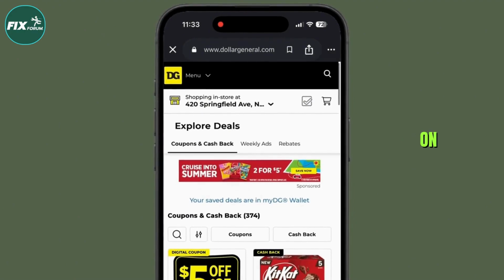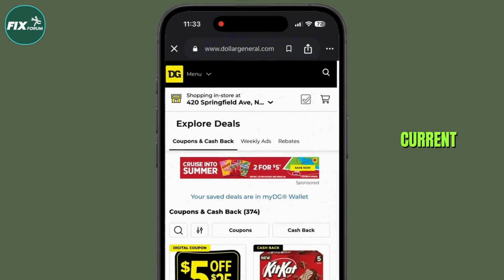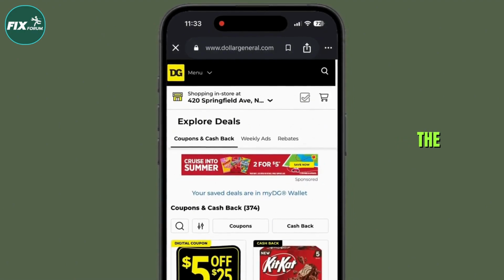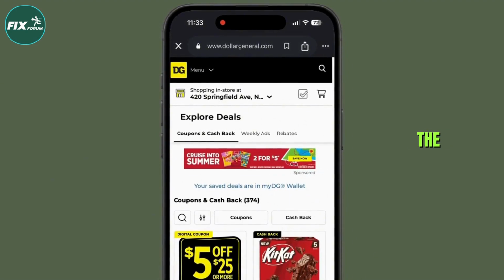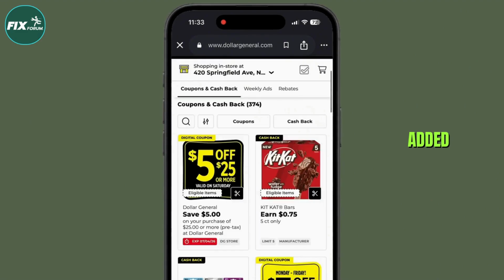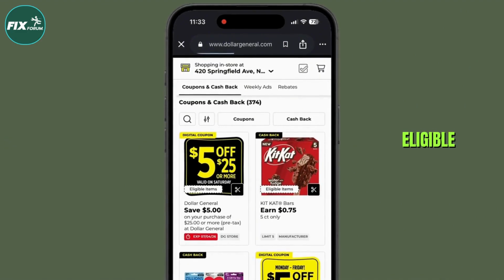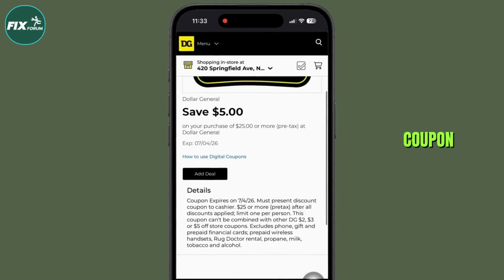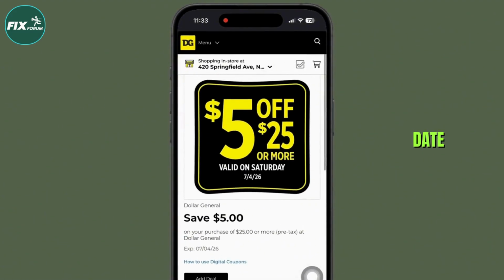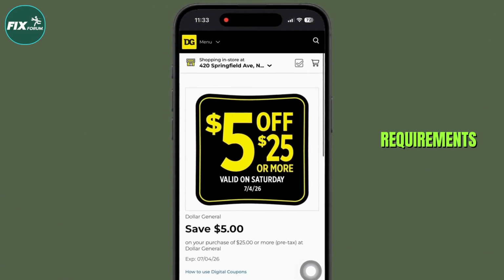Once you are logged in, tap on the digital coupon section to view all the current offers available. Browse through the coupons and tap clip or the plus icon next to any offer you would like to save. The coupon will automatically be added to your account and will be ready to use on eligible purchases. Before shopping, make sure to read the coupon details, including the expiration date and any product or quantity requirements.